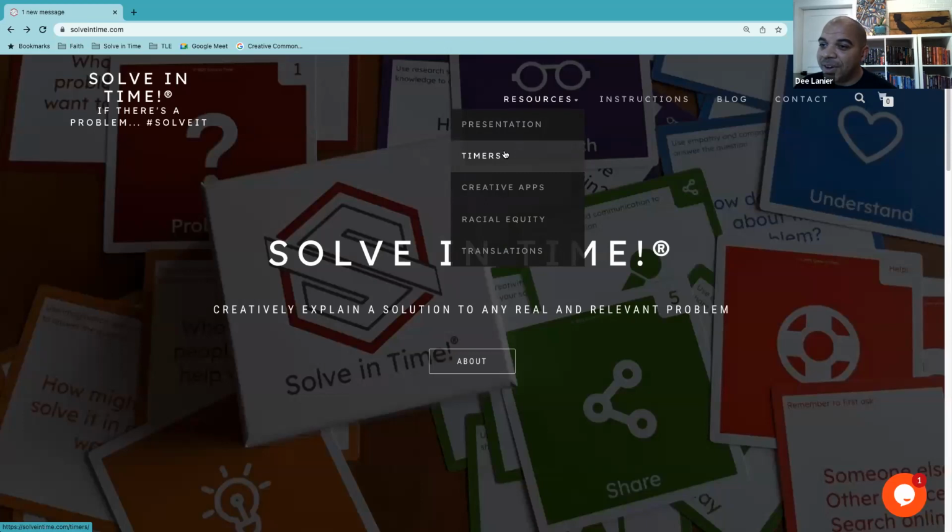And then there's a whole lot more in terms of free resources. There are timers. You may notice I was using musical timers. There's a link to those. There are over 100 creativity apps that you can filter based on what type of device you're using. There's a whole meta resource on racial equity. If I even click there, we'll go way over time. So I'm going to spare you there.